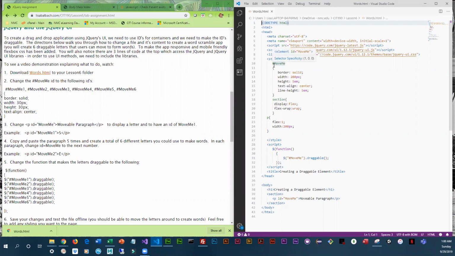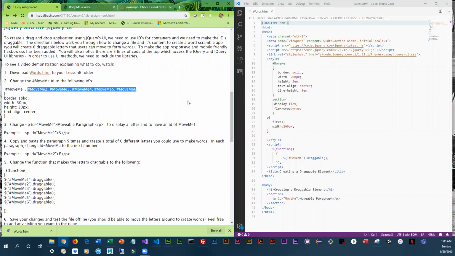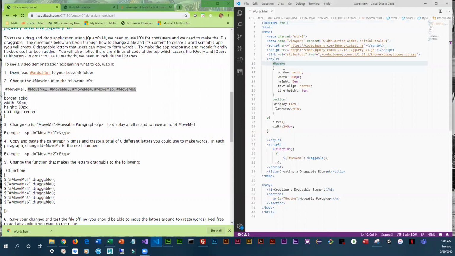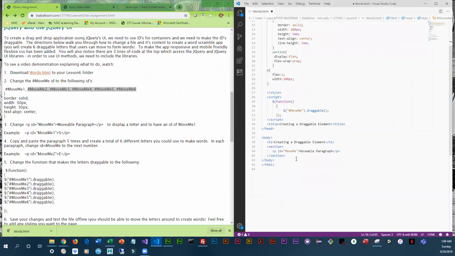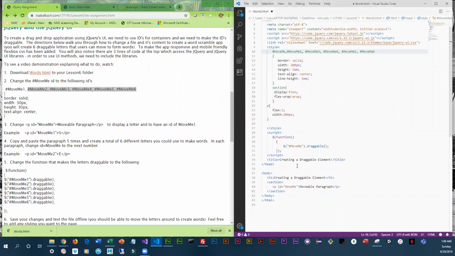And right now there is an ID called Move Me. And we need actually 6 of those. And they're all going to be kind of set up the same. So I'm going to copy this, paste this over here. And now I have 6 of them, or 6 IDs to find. And if I look down here in my code, my HTML, I have an ID called Move Me.